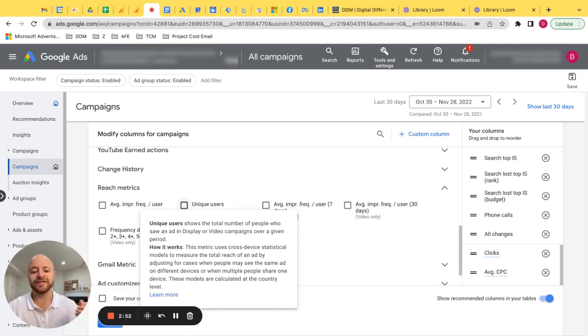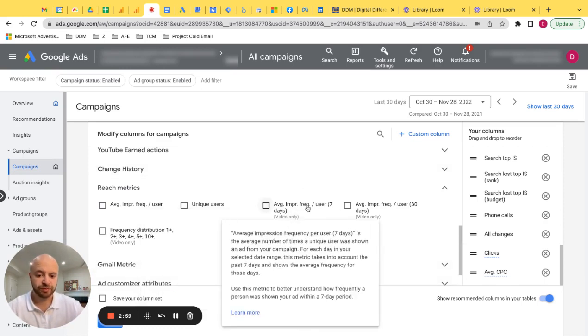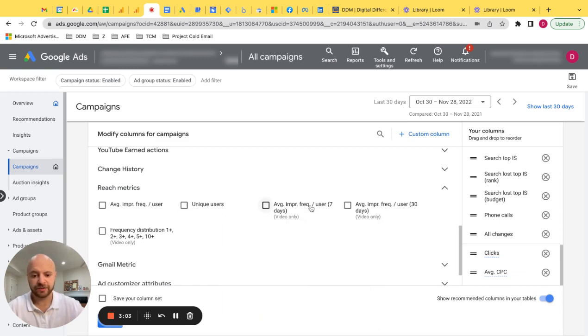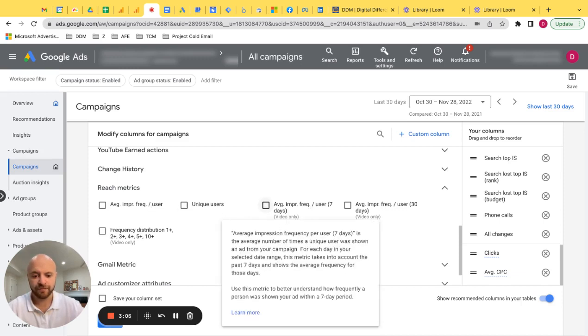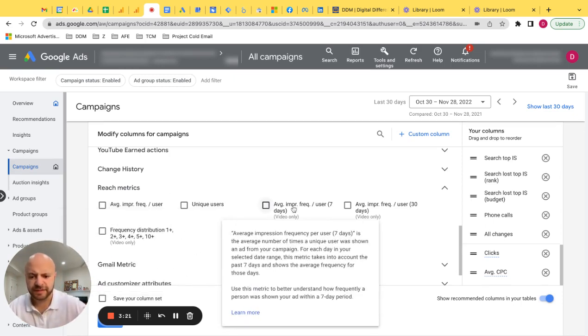Reach metrics are going to hit the higher funnel media or higher funnel networks. Average impressions frequency per user, 7 days. All right, so that's the same thing here, carried out to a 7-day time window. Average number of times unique users were shown the ad in a campaign. What's the difference here, though? Over a given time period. So maybe that is the actual date range that you have. And then let's see what the difference is here.